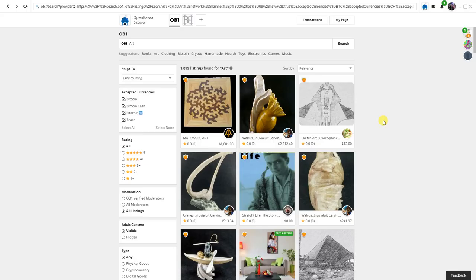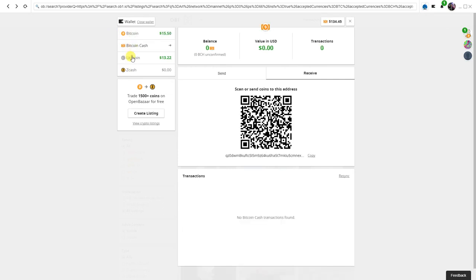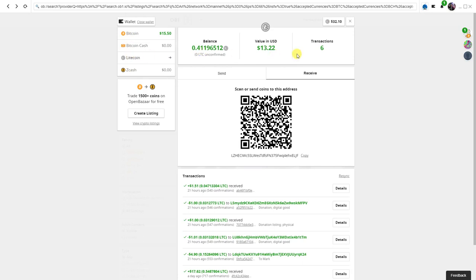Once you have OpenBazaar running, on the top right, click on the wallet. You'll notice there are multiple cryptocurrencies you can choose from. You simply click to navigate between them. On the top, it will show you your balance, if there's any unconfirmed amount in your balance, the value in a currency that you've selected. I have US dollars selected, but you can change that in settings, and how many transactions are in the wallet.